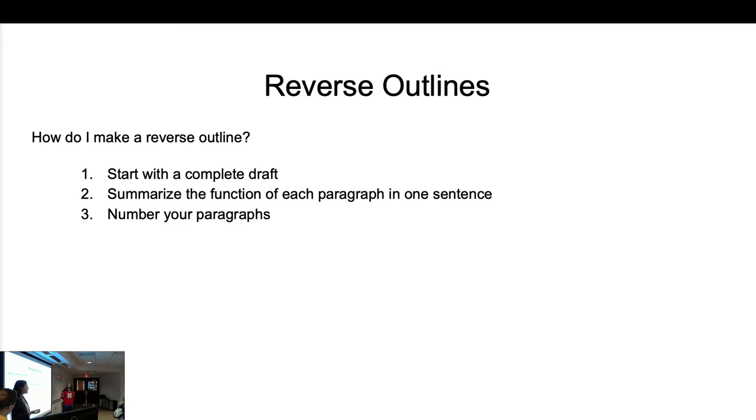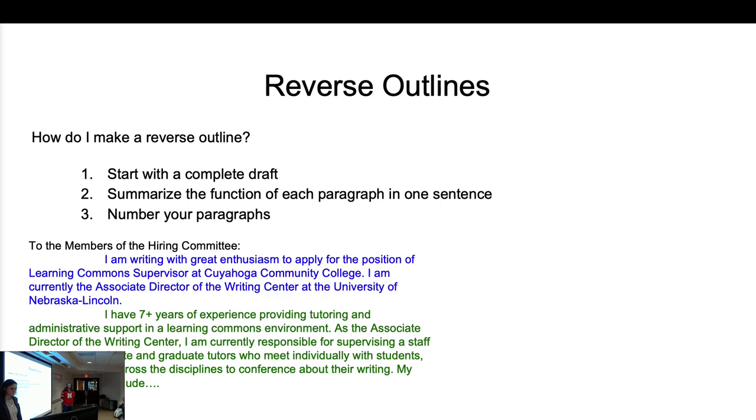So this can be really useful when you have a draft that's finished and there's something that's not working and you're not sure what it is. It can be very useful when you're having issues with your organization or something doesn't make sense. It can also be useful when you're like, man, I had to write this at 2 in the morning and I just brain dumped on the page and brought it to class. And now I need to figure out what the heck it is that I just said, right? So it's a different way to look at your writing and figure out what's going on.